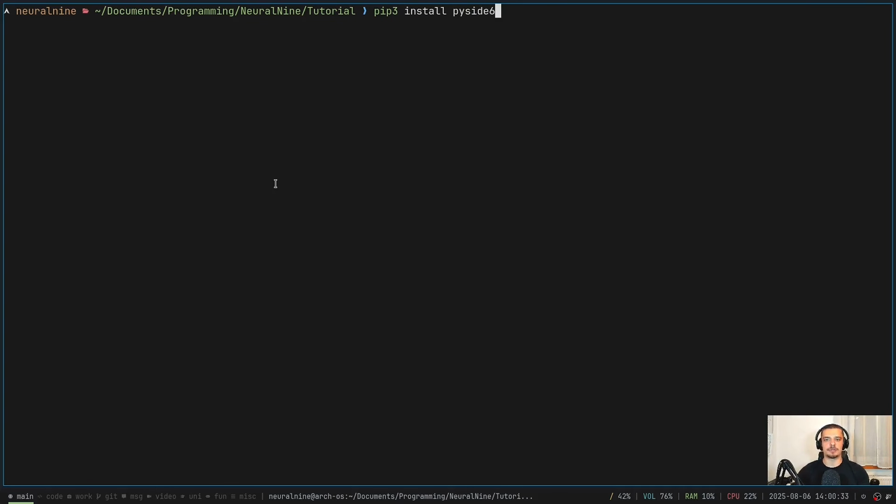If you want to use a virtual environment, I hope you know how to do it. It's just python or python3 -m venv, and then a name, for example. You can also use virtualenv. And as always, I'm going to use UV. So for those of you who are familiar with UV, you can also use it.